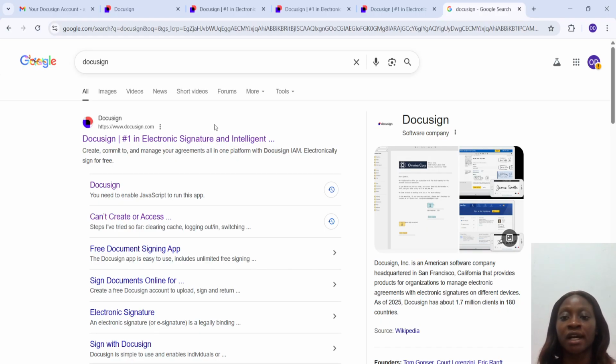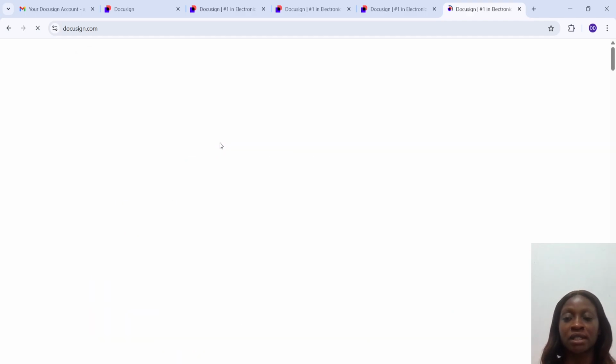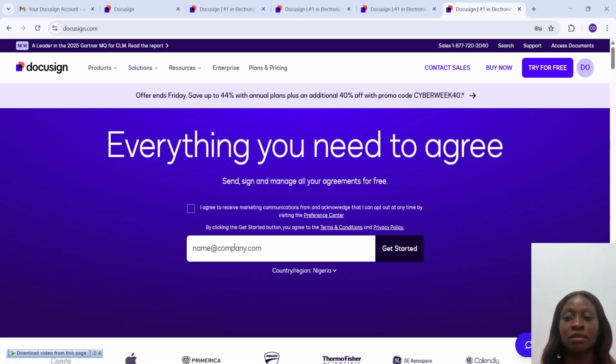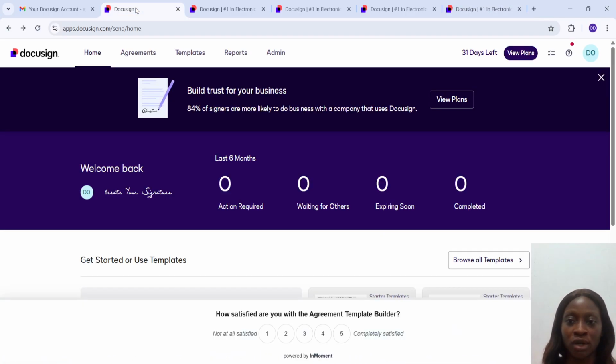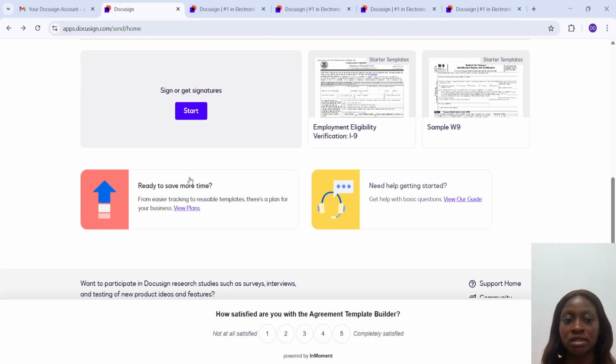But if you do not, click on this first link over here and it will take you to the next page where you can properly sign up on DocuSign. Do well to prepare all your necessary information, including your Gmail and your phone numbers, to sign up on DocuSign. It's a simple and straightforward process. After doing that, you simply log into your account and it will take you to the DocuSign dashboard, which is this.